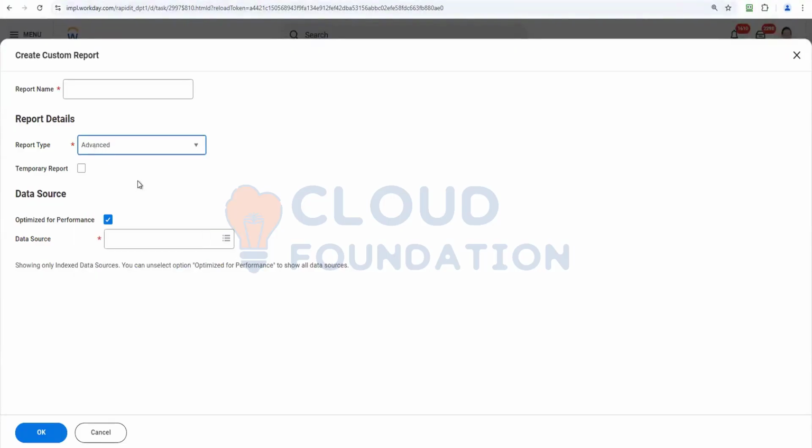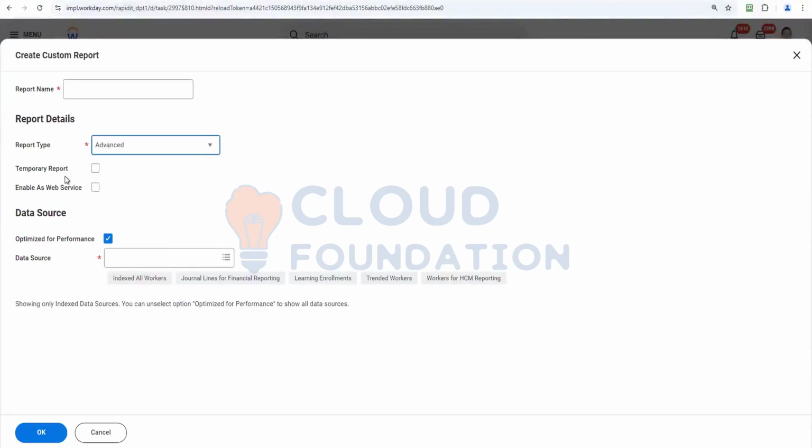So if you are creating anything for business, you don't create a temporary report. Let's say you are creating one report just for analysis, and you need that report for today or tomorrow only. You don't need that report all the time.